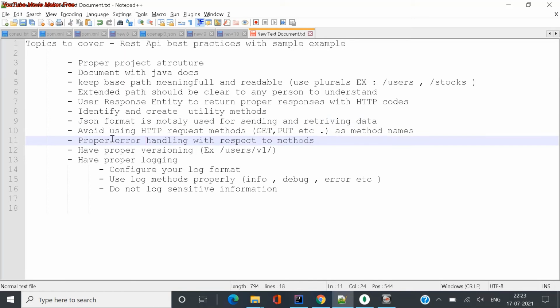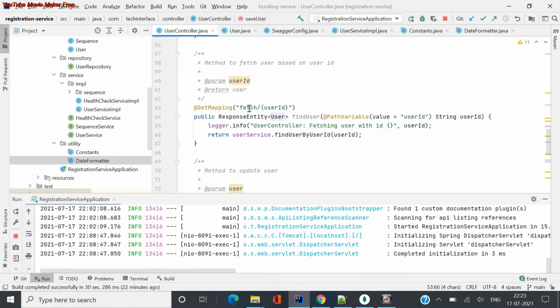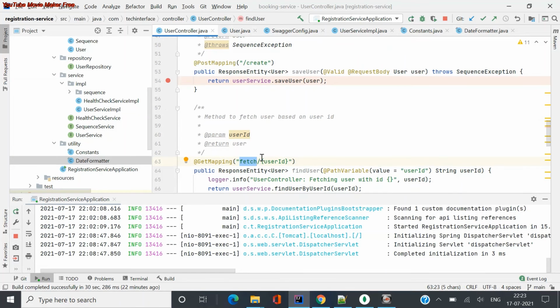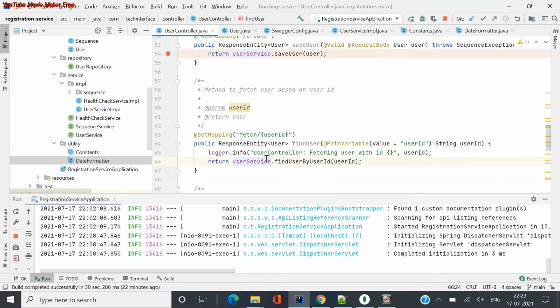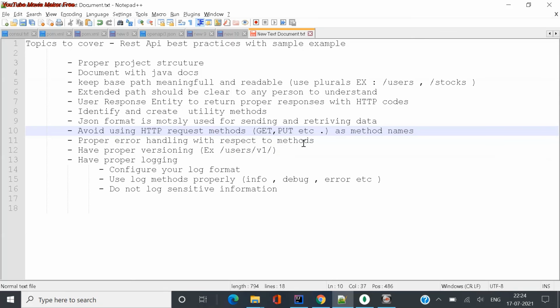And avoid using HTTP method names like get and put in the paths. What I'm saying is, instead of fetch and everything, you should not have something like get user ID, get everything. That mapping should not be there. Try to avoid these basic HTTP methods as your get mapping paths. Just have plain understandable English as your paths, and then define the methods as per your functionality. And yes, proper error handling should be there.